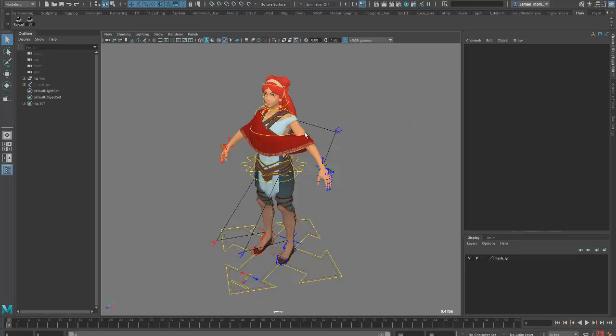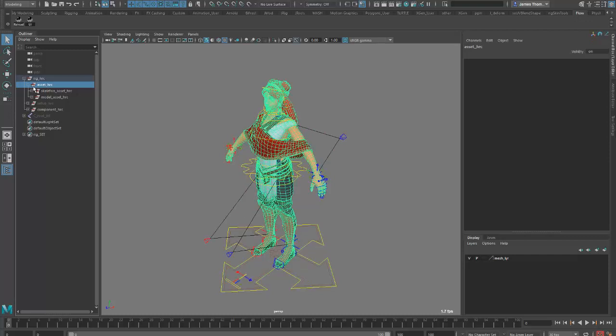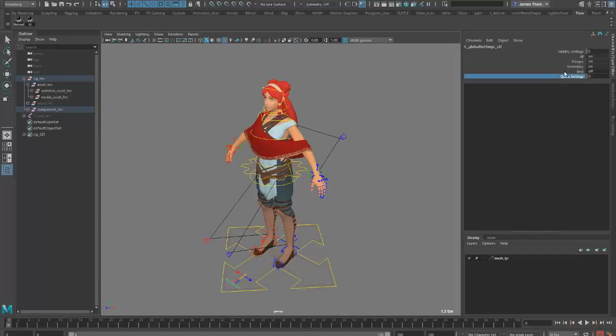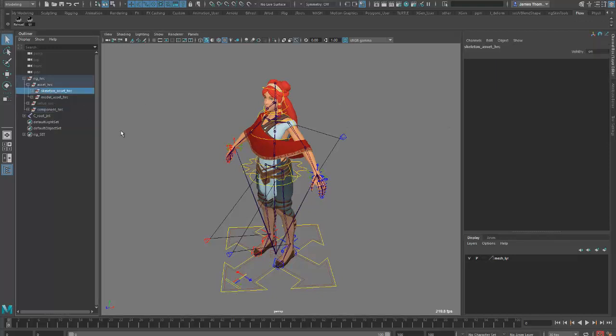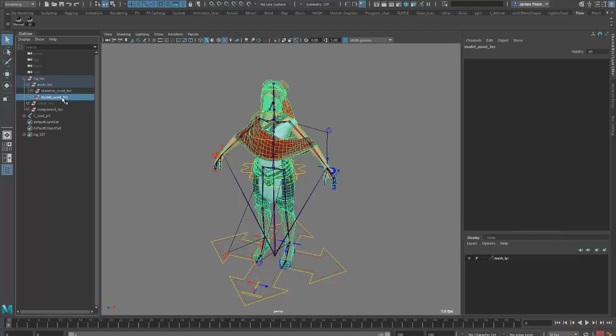So we'll first look at the rig here. It's pretty standard. This is a biped character. You can see we've got the hierarchy of the character. We've got the assets in this rig. I can just show the bind joints. So here we've got a skeleton asset, and we've got the model as well.